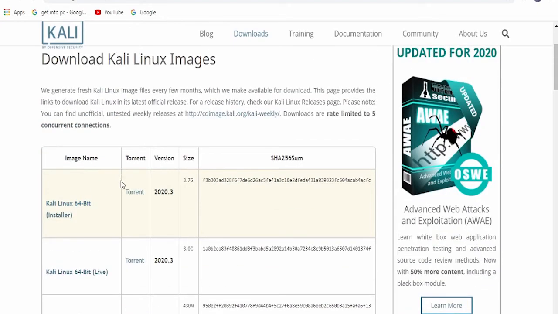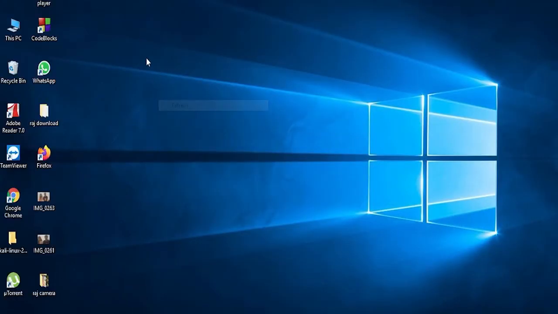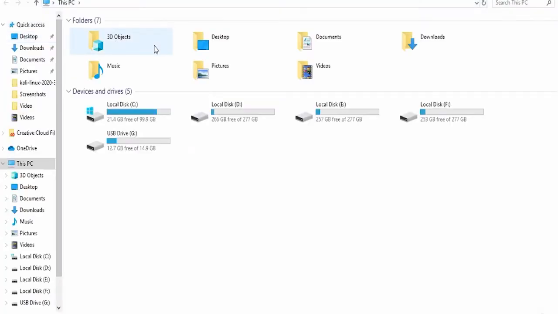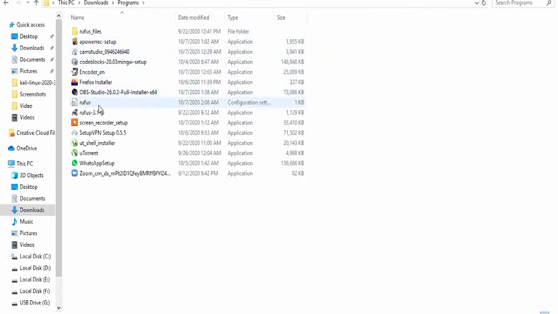I haven't downloaded it now because I already downloaded it, and you must download it. When it is complete, install this. Let's go to PC. Then there is download and program. Yeah, there is Bluetooth.